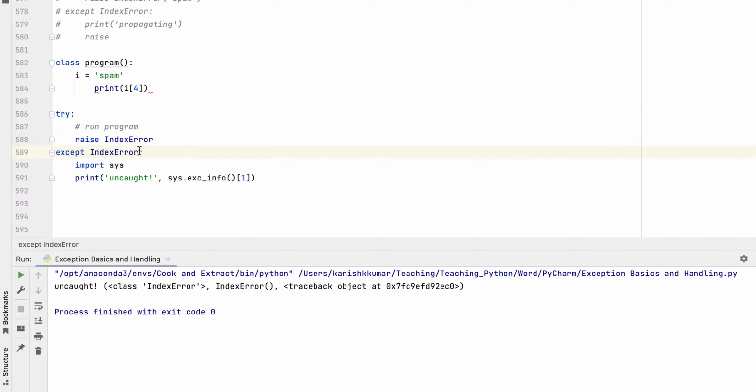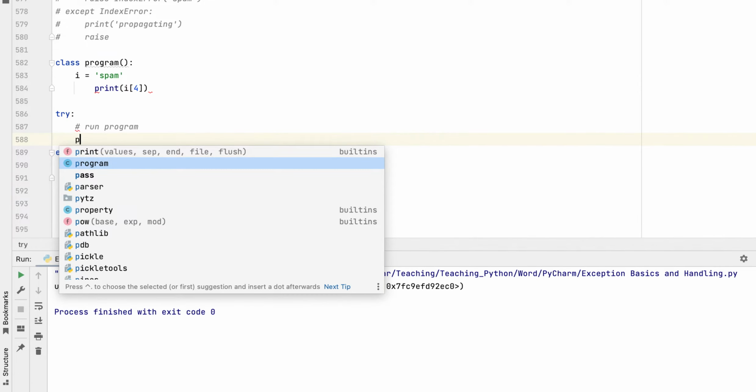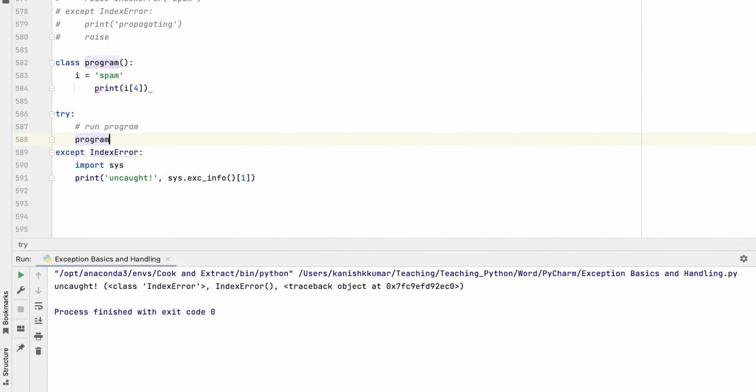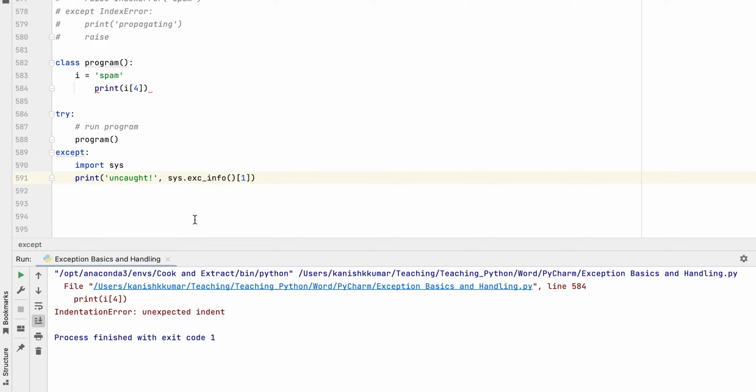So if we have an error, if we program this way, if there are any exceptions. The index shows this error. Okay, any error is there.